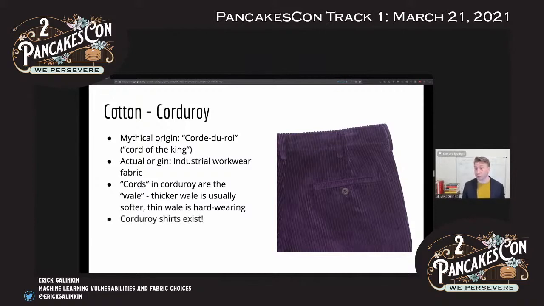And corduroy shirts exist. Shorts exist too, but shirts exist. And corduroy shirts are a really nice way to add some texture to an outfit. I really like corduroy shirts. They have thin wale corduroy shirts that are super lightweight, that are great for the summer. Really, I love corduroy. One of my favorite things about corduroy is that it's very easy to dress up, or very easy to wear casually. It's really just about what you wear with it.